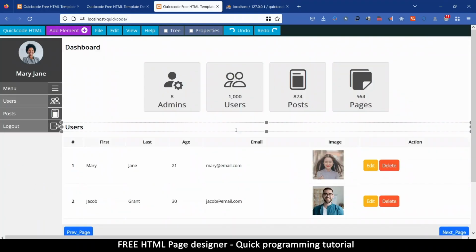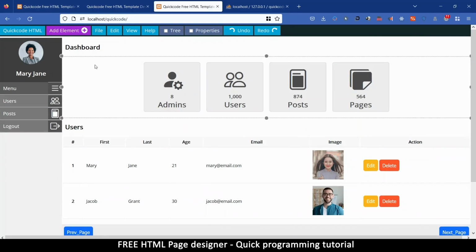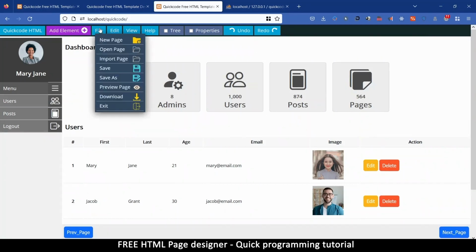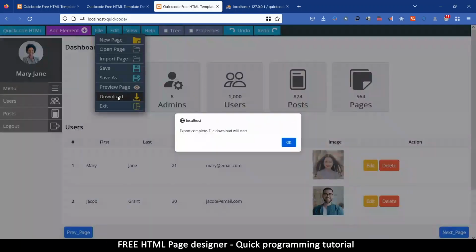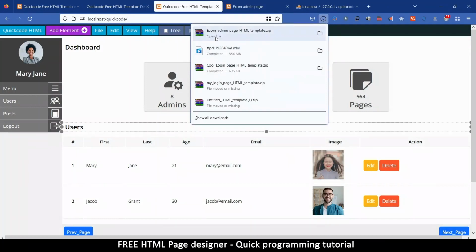Oh, wait a second before we go. I almost forgot, you have to export these things. So to export any of these pages, just go to the file menu and click download. So click on download like that. Export will complete, file download will start. So there it is right there. It gives you a zip file, a zip folder.